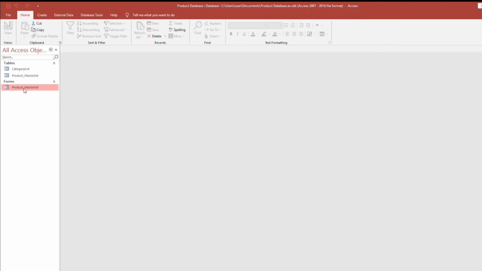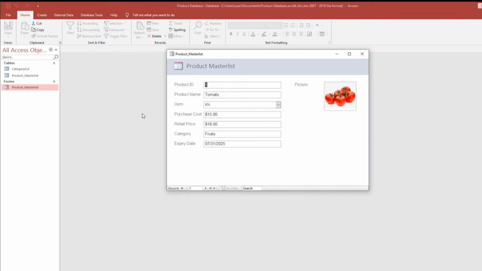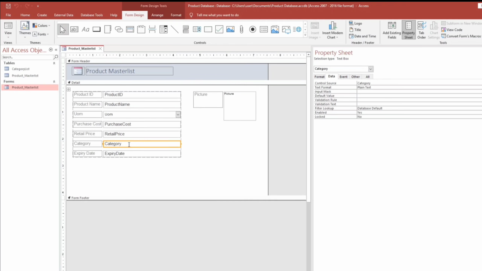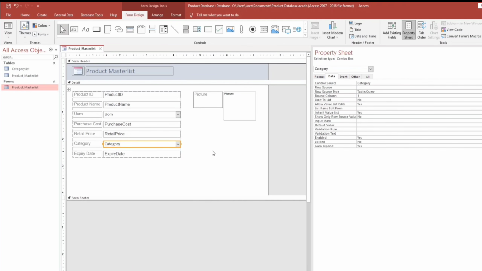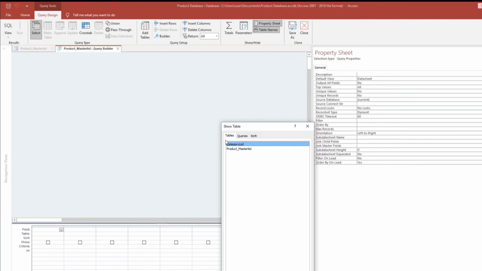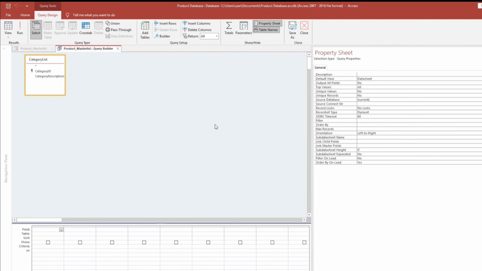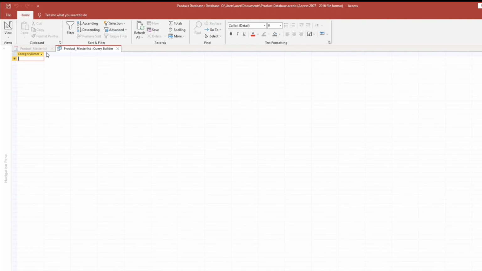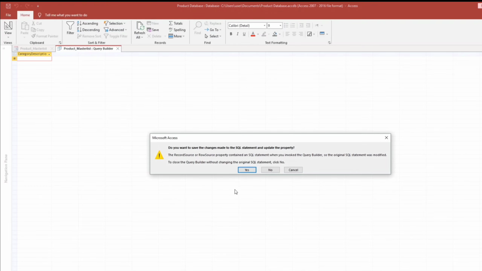Now let's go back to our product master list form, then go to the design view, then for our category, change this to combo box, then click again. The source type is table or query, so this is good. Then let us select these three dots, guys. Then we will select the category list. This is the table that we have created. Then bring down the category description. Okay, yes.